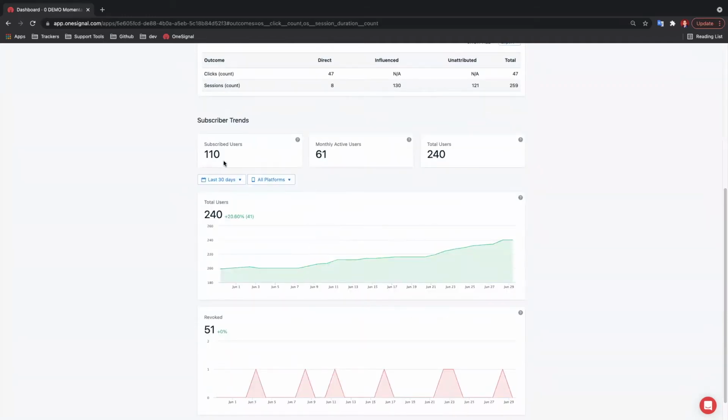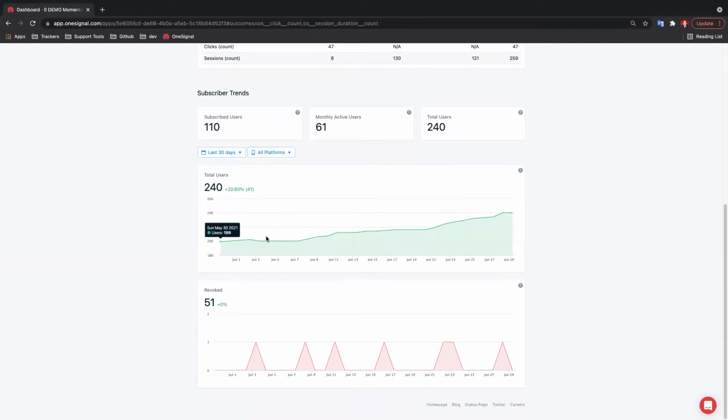Subscriber trends. Subscribers are how many devices have opted in to receive messages: push, email, and SMS. So these are all the devices that have opted in to receive messages. Monthly active users is an estimate of how many devices have used your app in the last month based on your total users, which are basically subscribed and unsubscribed devices. You can see your total user trends over time, and then your revoked count.